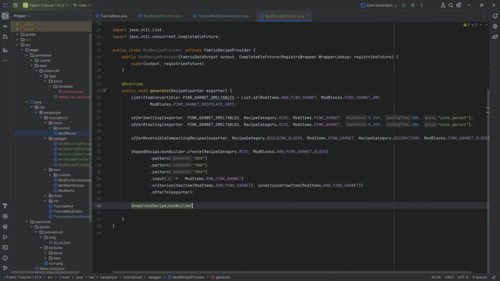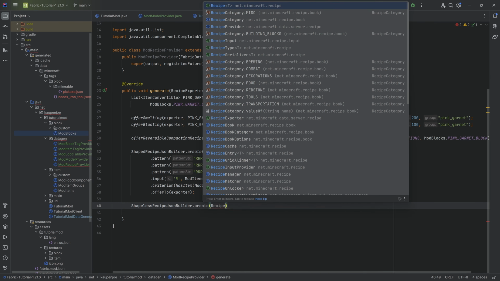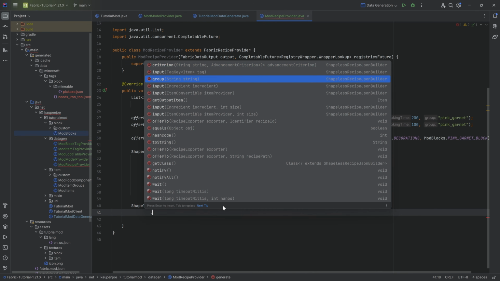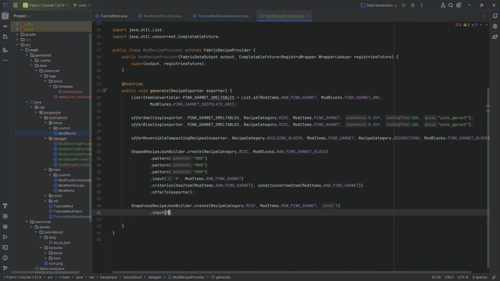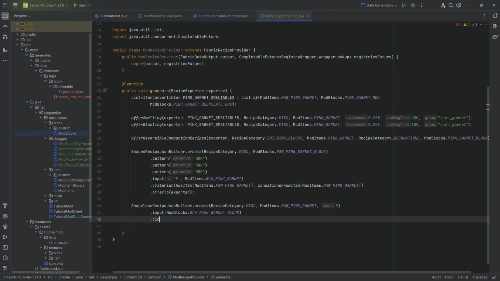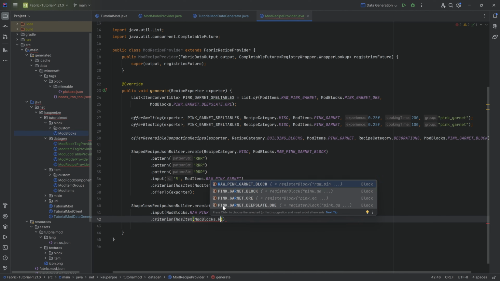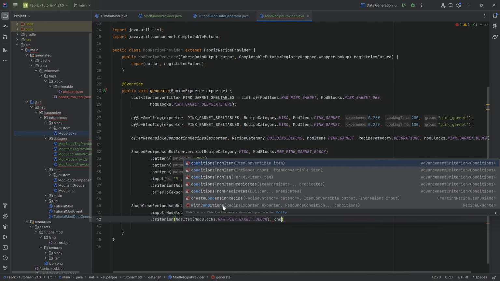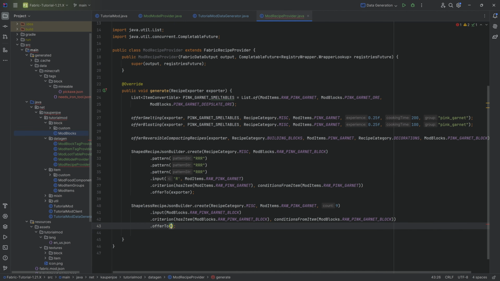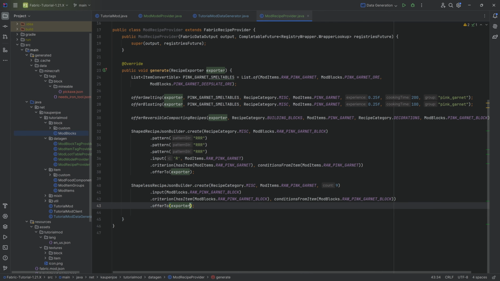Similarly, we can do a shapeless recipe JSON builder.create, RecipeCategory.MISC. This time we're going to basically reverse this. So we're going to make raw pink garnets, and 9 of those when we offer a particular input, and the input is literally just going to be ModBlocks.RAW_PINK_GARNET_BLOCK. We don't need to define any pattern. We just need to define a criterion, calling the hasItem method, ModBlocks.RAW_PINK_GARNET_BLOCK. And the second parameter is the conditionsFromItem, ModBlocks.RAW_PINK_GARNET_BLOCK, calling the offerTo method, passing in the exporter, and done. Really straightforward, nothing too crazy, all well.